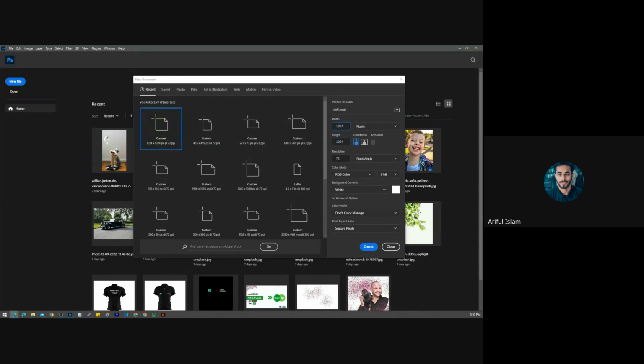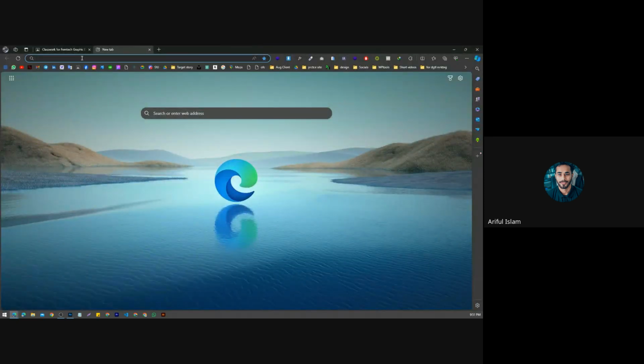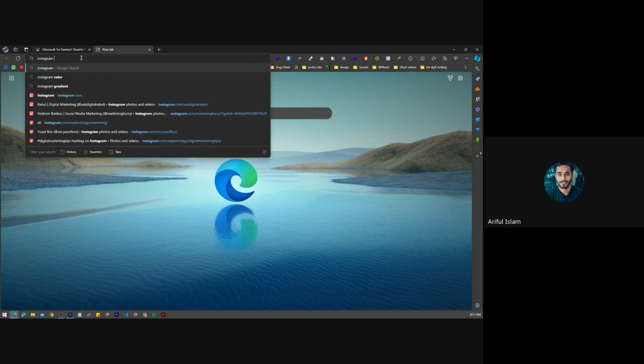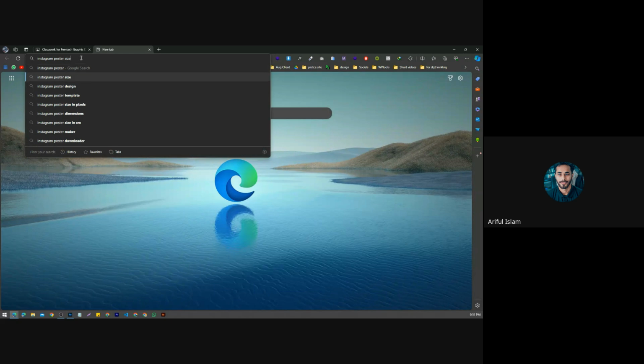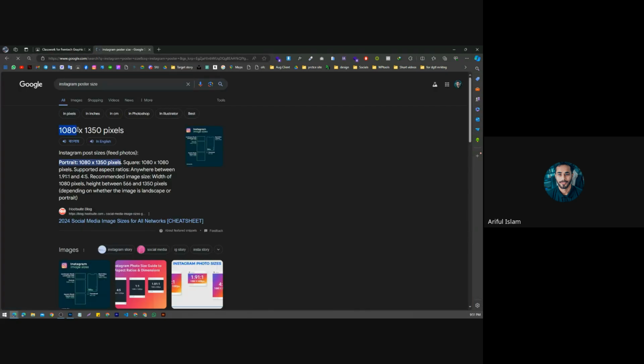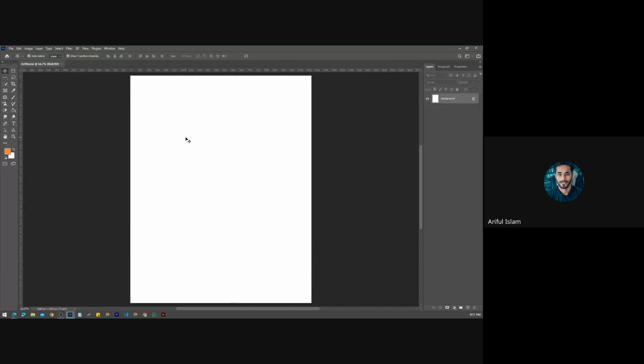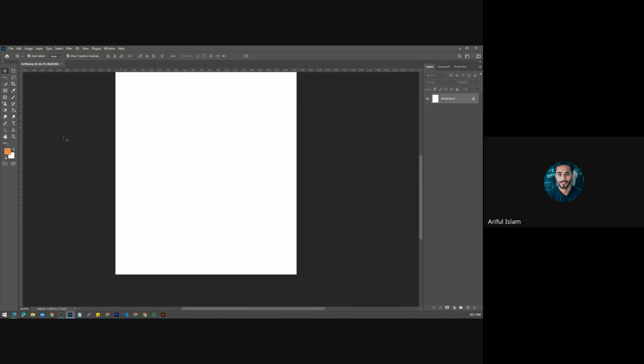Or let's say I want to create an Instagram poster. Just go to Google, type Instagram poster size. You will get 1080 by 1350. So just go here, 1080 by 1350. Then create new. So it will be created. As you can see here, this is the basic.